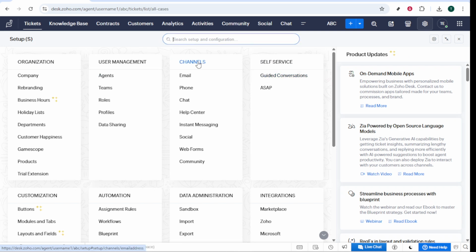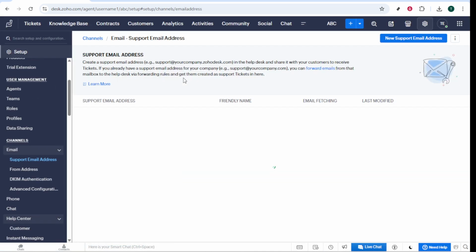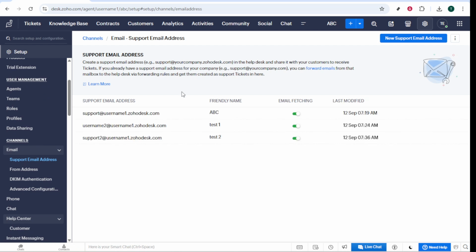Channels represent the different ways customers can reach out to your support team. By effectively managing these channels, you ensure that no customer inquiry goes unanswered. Within the Channels pane, you'll see an option labeled Email. Go ahead and click on it. Email is one of the primary methods through which customers raise service requests, making it a crucial component of support management.